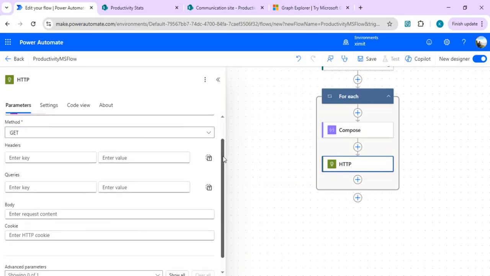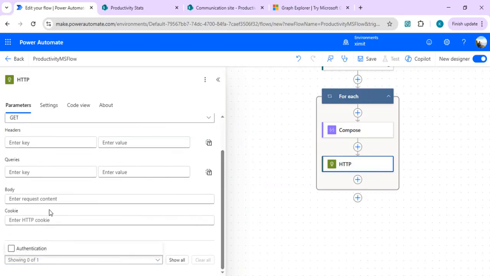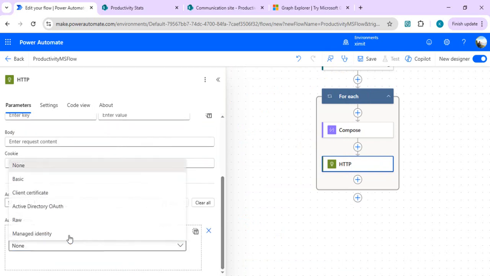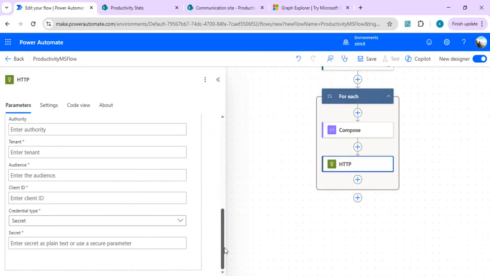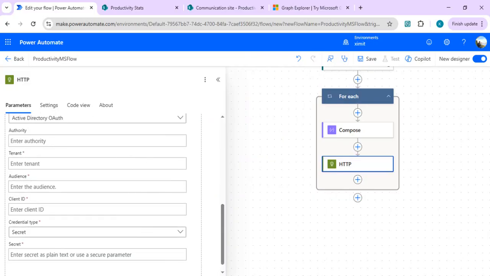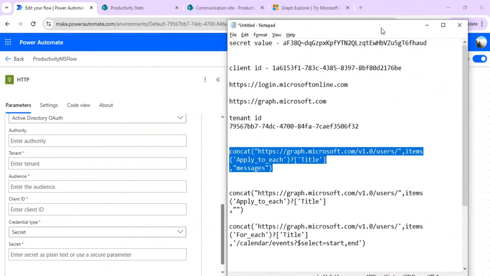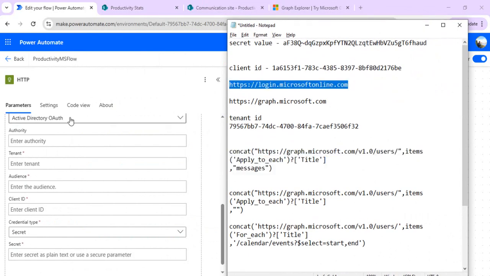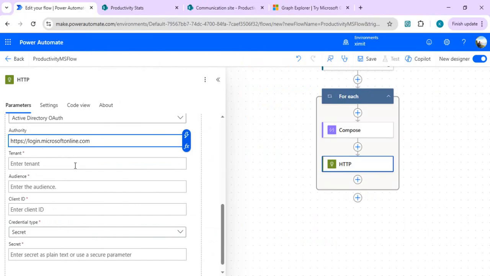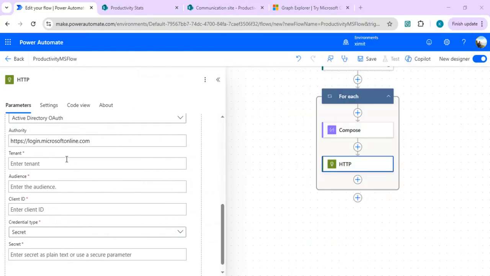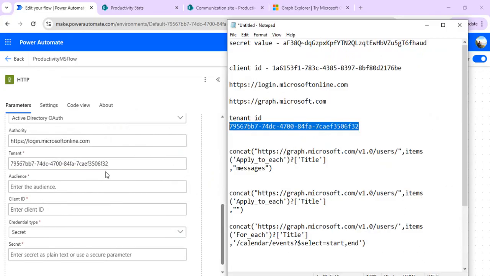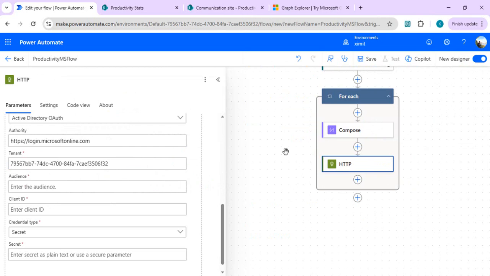I am going to do this get operation, and we'll go to the advanced parameter and select authentication. In this authentication, we are going to set the authentication type as Active Directory OAuth, so that we can make a call to the MS Graph API. And over here in authority, I'm going to paste a few predefined URLs. So the authority we would write as login.microsoftonline.com. The tenant ID I have already copied from the application registration tab, and I pasted it. And in audience, we are going to use https://graph.microsoft.com.